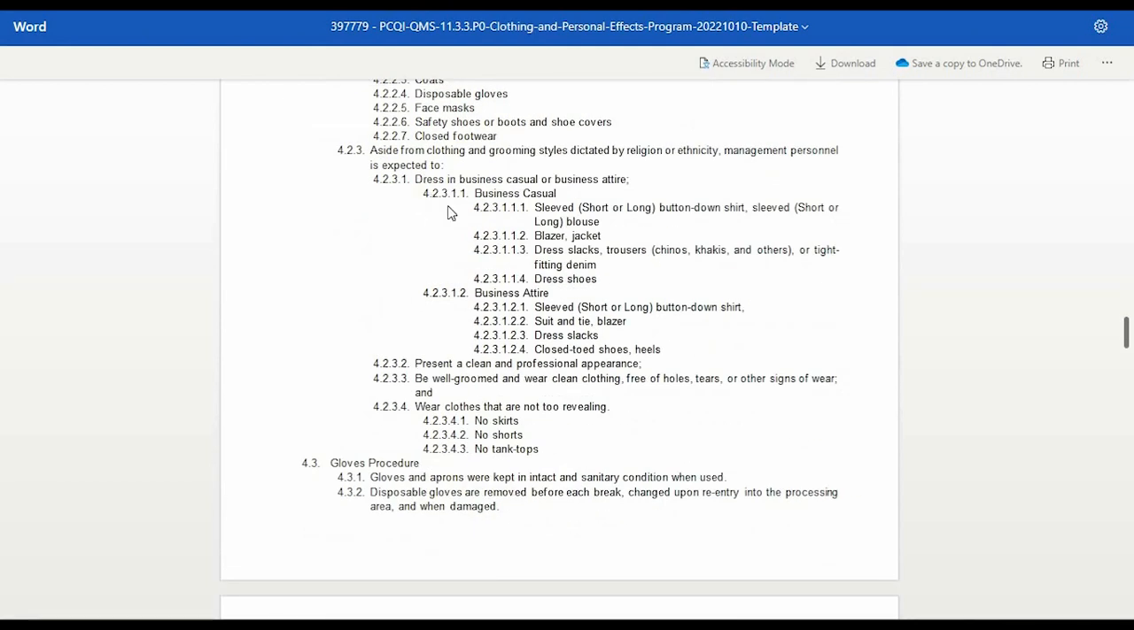For business casual: sleeved, short or long, button-down shirt, sleeved, short or long blouse, blazer, jacket, dress slacks, trousers, chinos, khakis, and others, or tight-fitting denim, and dress shoes. For business attire: sleeved, short or long, button-down shirt, suit and tie, blazer, dress slacks, closed-toed shoes, heels.